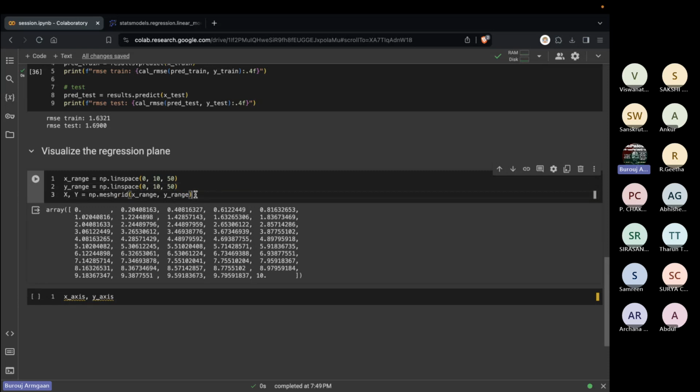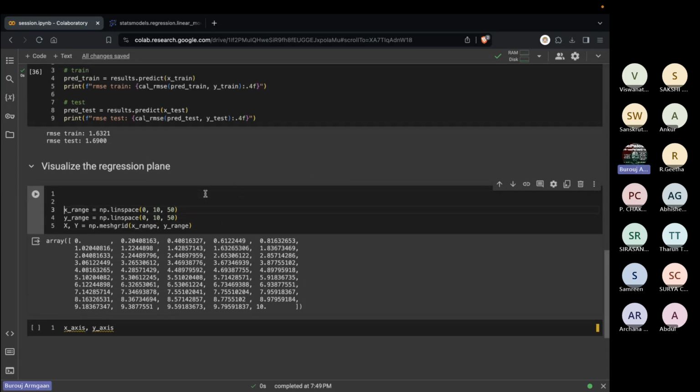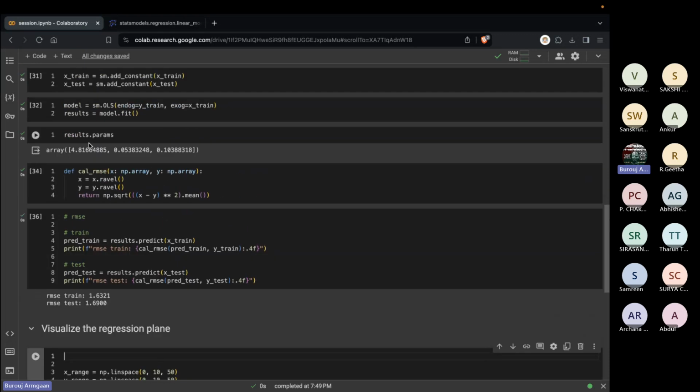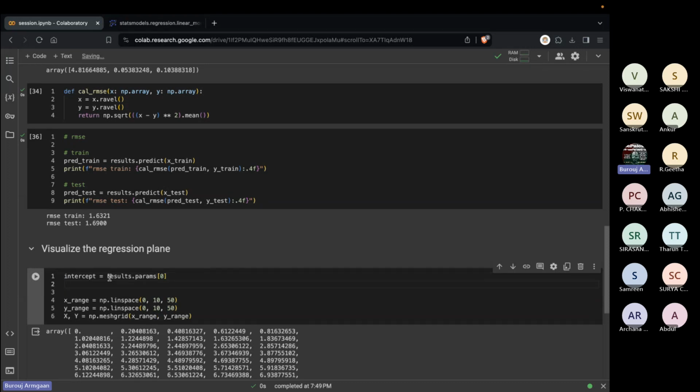Now within the volume, I want to plot my regression plane, and I have the equation for that. Remember that we have the parameters: the first one is the intercept, and these two are for the TV and radio. So intercept is equal to results.params[0], and then c0, c1 is equal to results.params[1], results.params[2]. Now I have my intercept, c0 and c1.